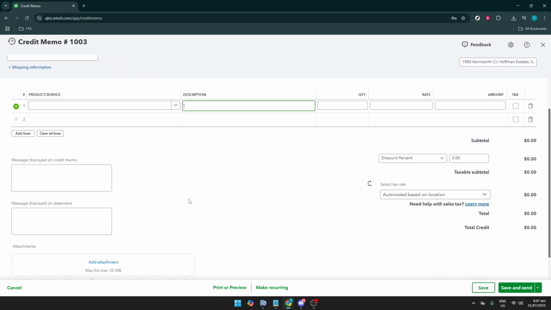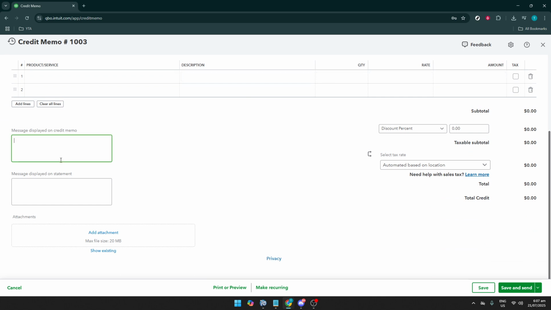Following that, click on Message Displayed on Statement. This message will appear in financial statements and can be used for additional context or instructions linked to this transaction. Next, attach any necessary documents by clicking on Attachments. This could include invoices, returns, or any files relevant to the credit memo, providing comprehensive documentation and enhancing clarity.